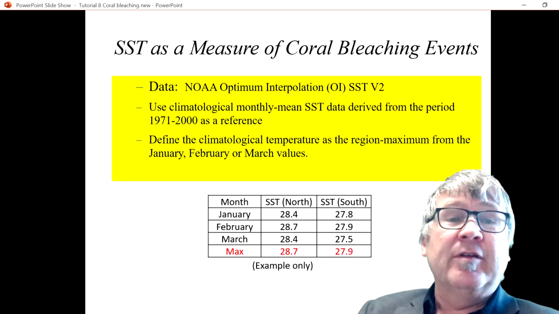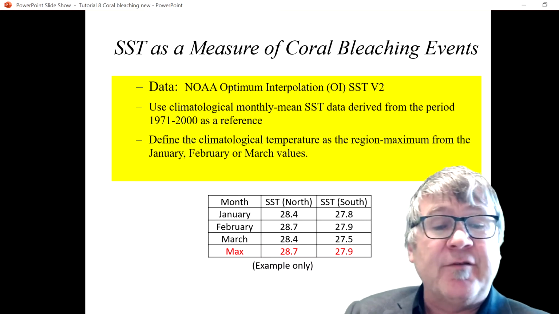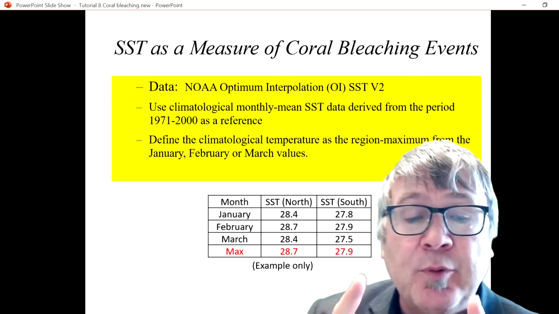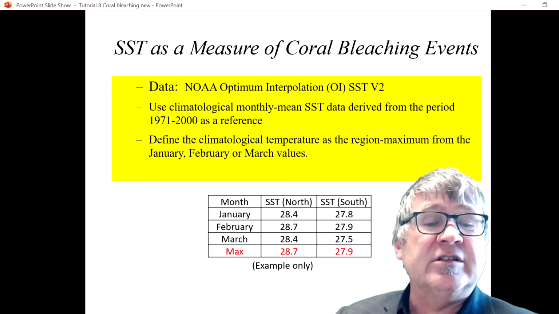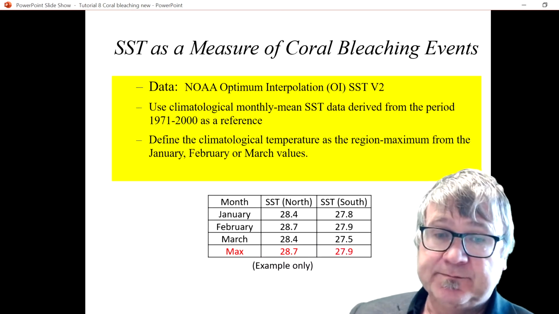So for example, for the northern region, this is an example only. Your numbers might be slightly different. For the northern region, the maximum is 28.7 degrees, and for the southern region, it's less, it's 27.9 degrees.